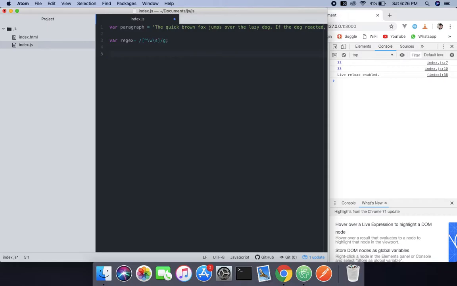So when we do that, log it on the console: paragraph dot search, and pass the regex. When we do that, it's going to tell you the position in which this word is there.